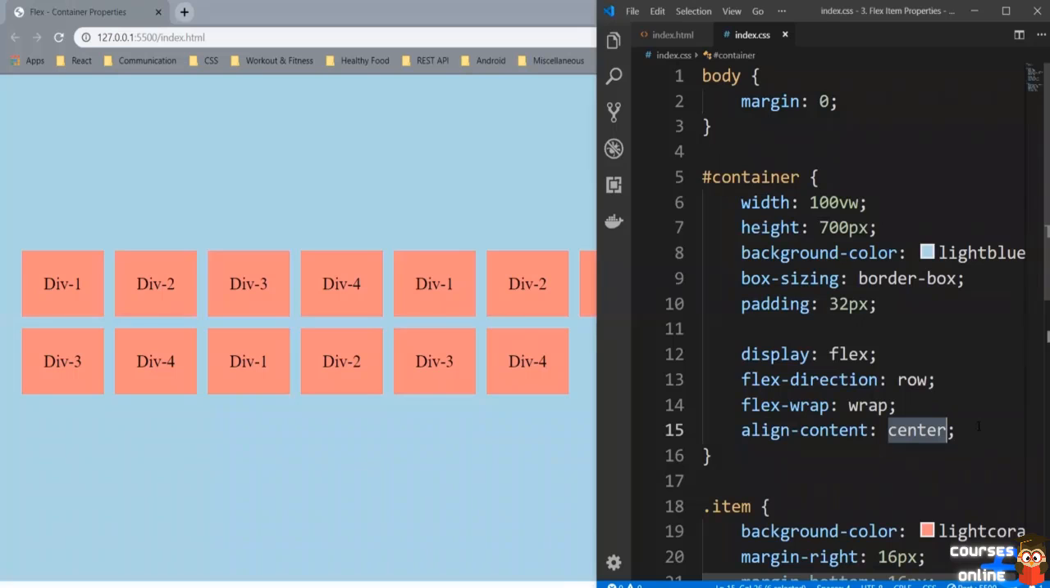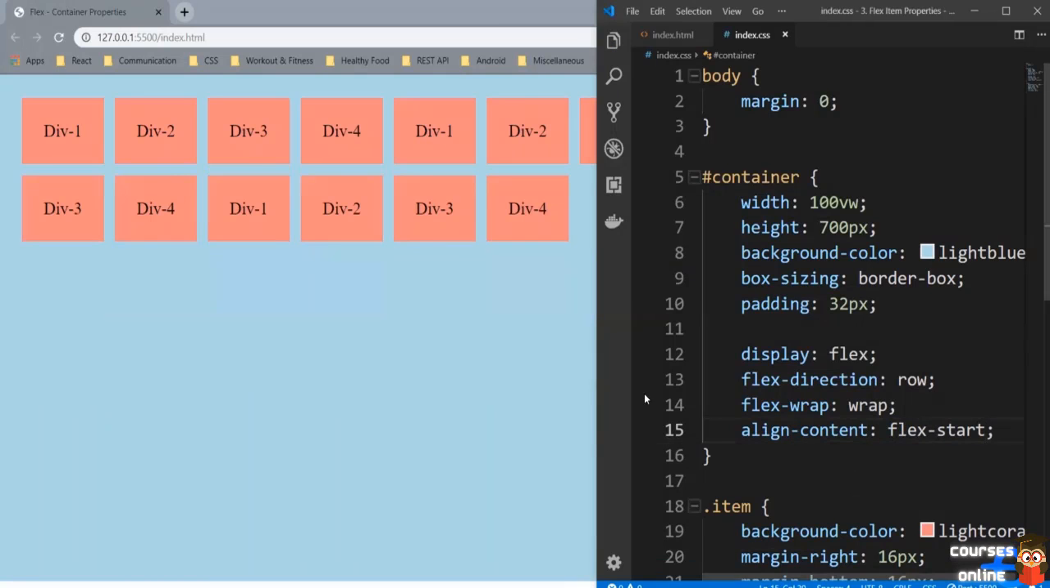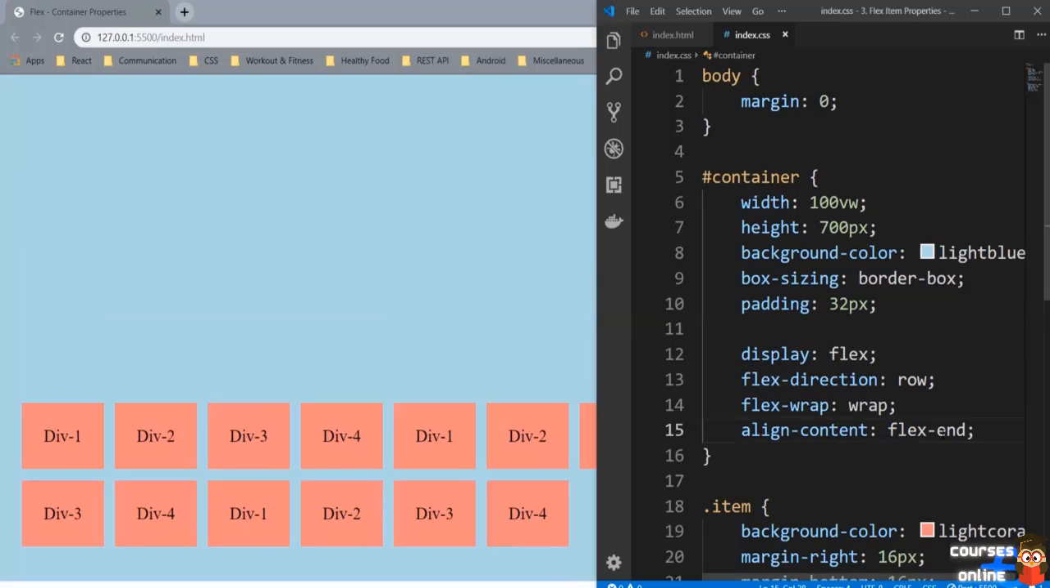Similarly, let's try bringing it to the start. Let's save it. And now as you can see, it is at the start of cross axis. Similarly, we can bring it to the end. And now as you can see, it is at the end of the cross axis.